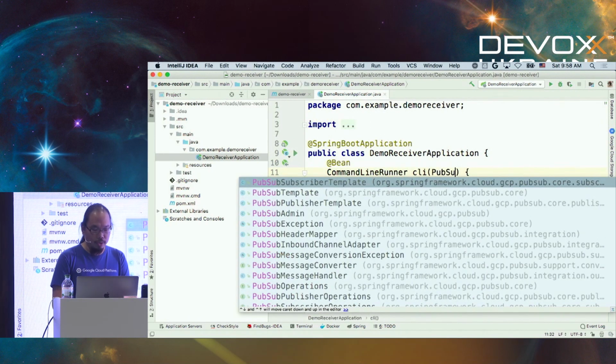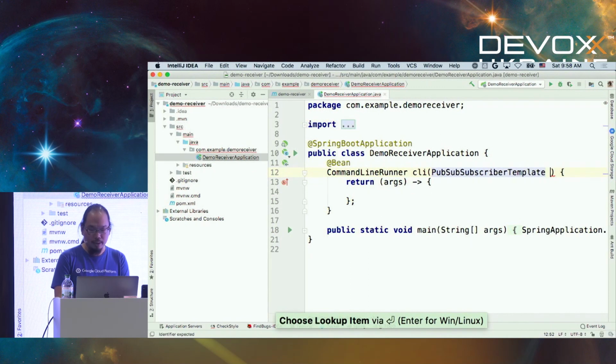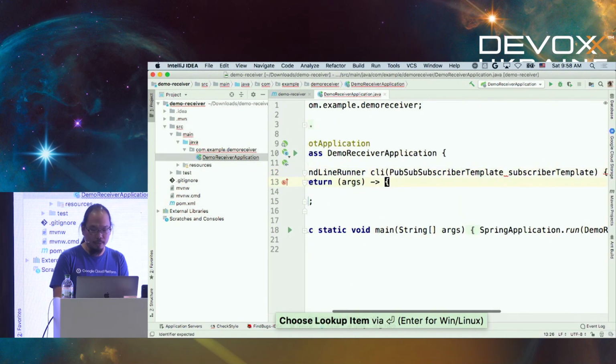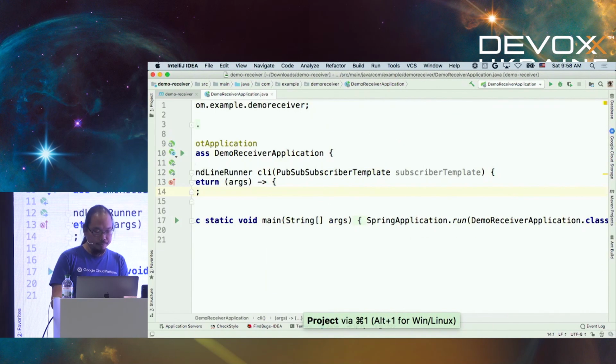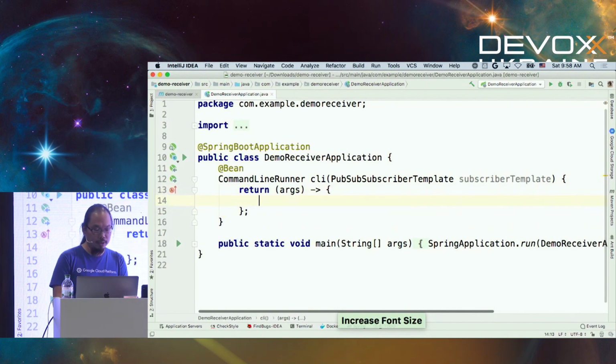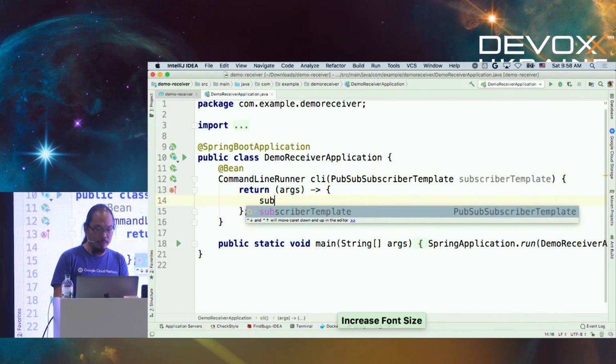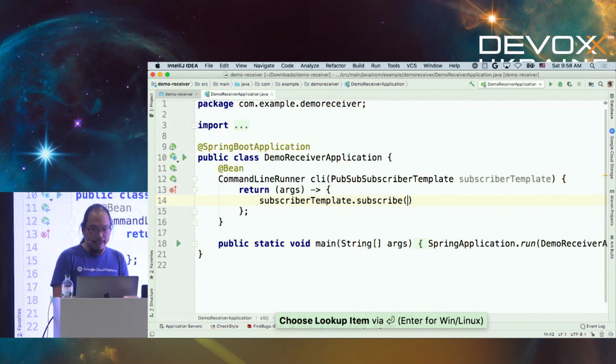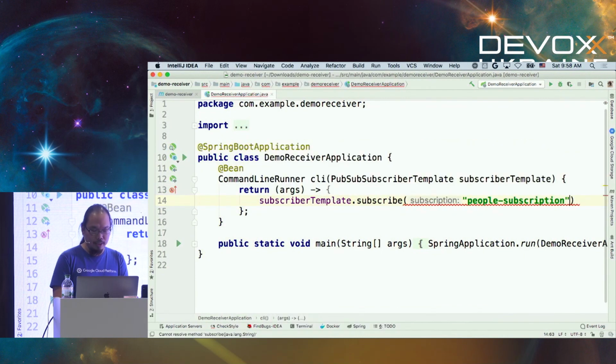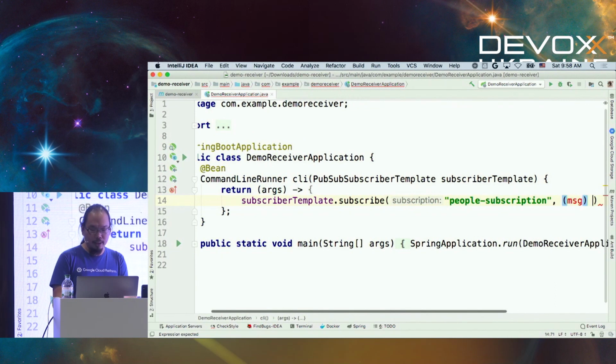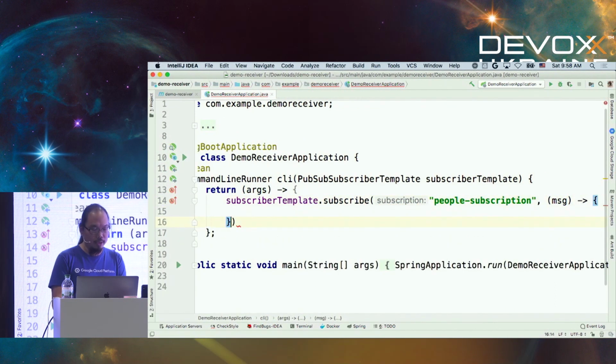And what I'm going to do is to automatically use the subscriber template. Here we go. I'm going to call it the subscriber template. And then I'm going to subscribe to the subscription. So I can do subscriberTemplate.subscribe. And the name of the subscription is called subscription. Is that right? Yeah. There we go. And we're going to get a message in. And then with this message, we can go ahead and process it.